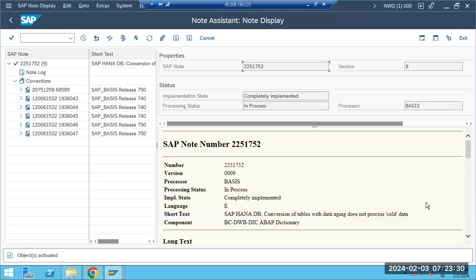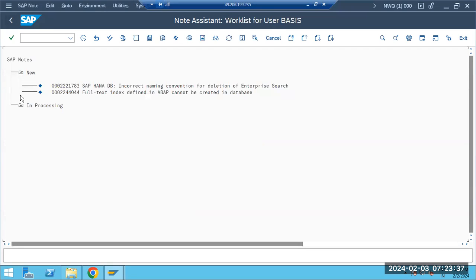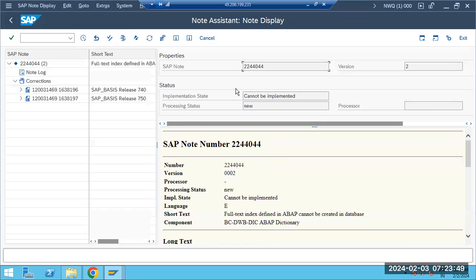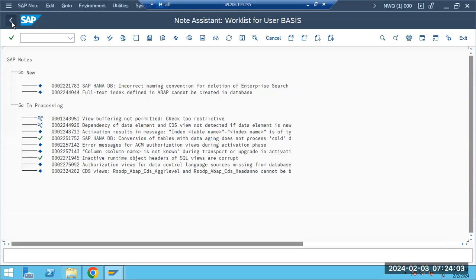See here, the note is completely implemented here, which means that the note got implemented in our systems. Like this, we have to implement it in our systems. If the note says it cannot be implemented, it means the note cannot be implemented because the version is mismatching, meaning that the note is not applicable for our system version.